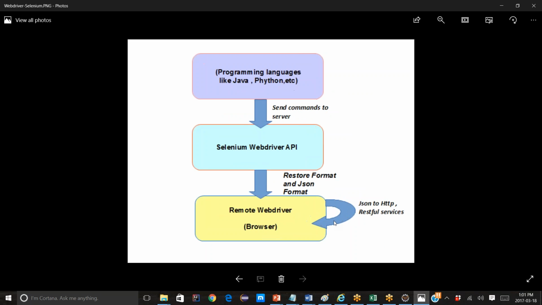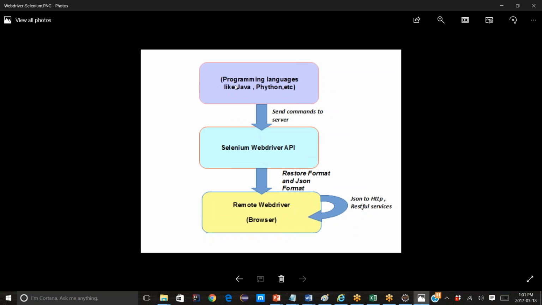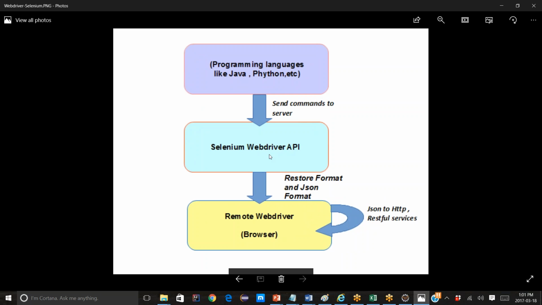Before writing a Selenium WebDriver program, whatever program you write sends the commands to the server. Which server does it send the commands to? Let us say you write a program in Java. It sends the commands to the Selenium WebDriver API. From that Selenium WebDriver API, it communicates with the remote WebDriver, nothing but a browser, using the protocol called JSON over HTTP RESTful services.